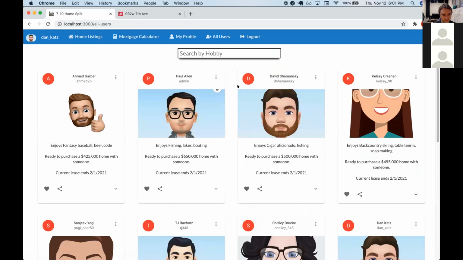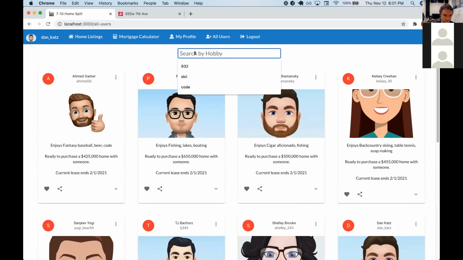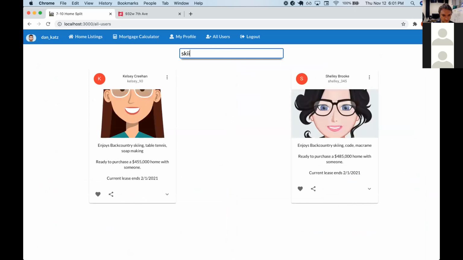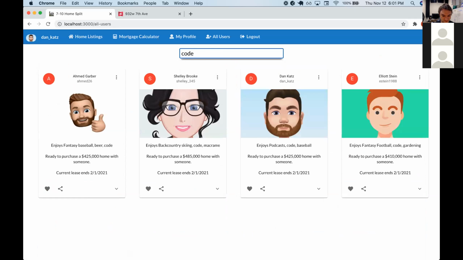Finally, on the all users section, these are all the users that are currently in the app. Dan's able to filter down and see who in the app likes skiing, or this is everyone in the app that likes code, and he's able to quickly see who has a like budget, when their lease ends, and other information, and could reach out to contact them.